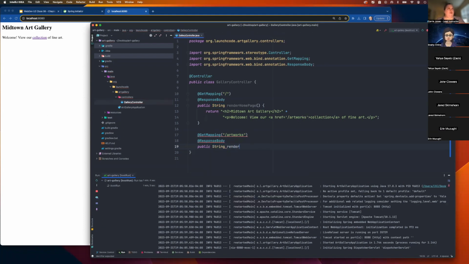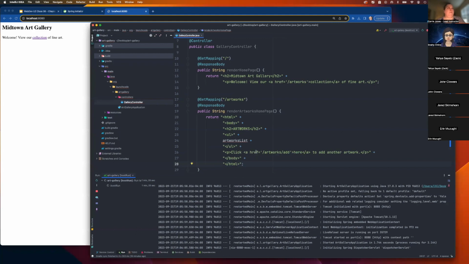And I'm going to say render artworks homepage. So it's the homepage for /artworks. So I could return something like, let's see, I'm going to do this just for a second. I'm going to copy this instead of typing it out. And let's take this off for just a second.